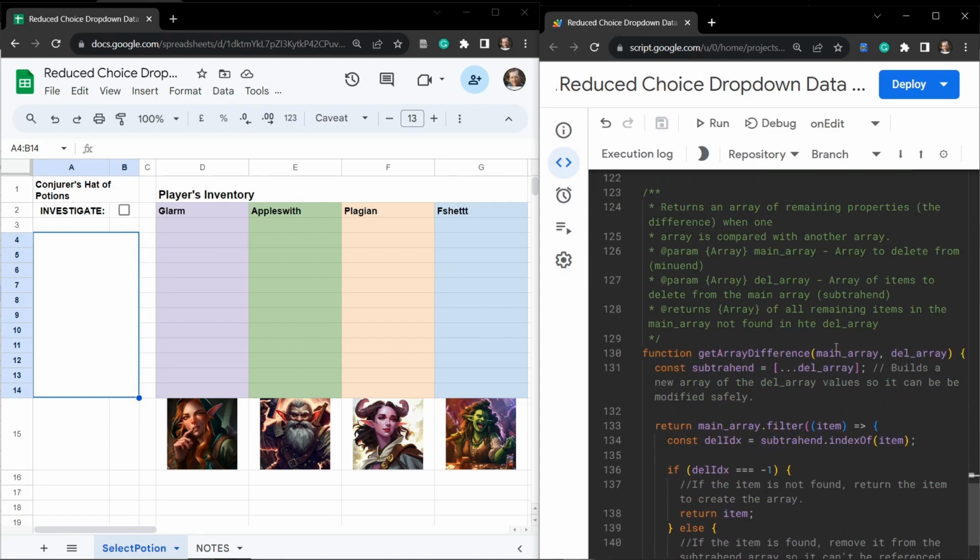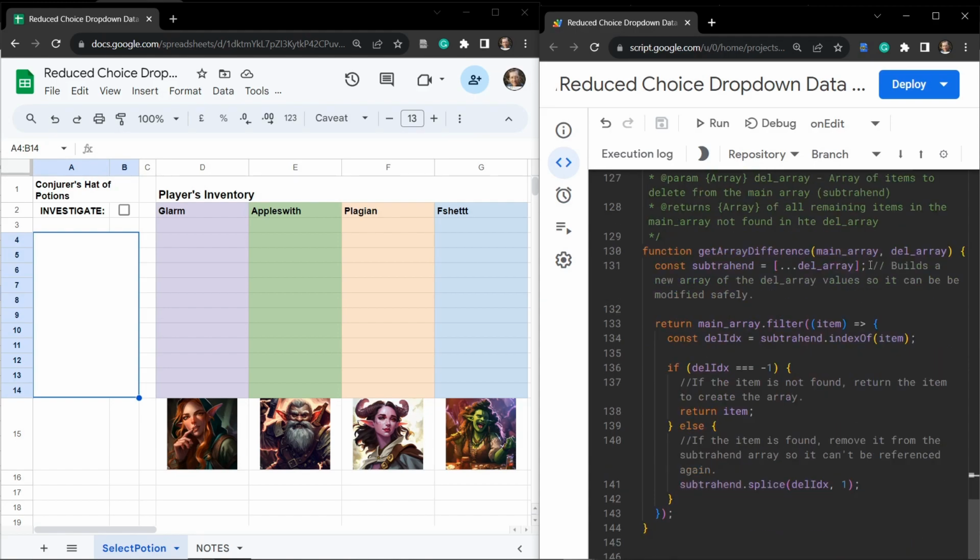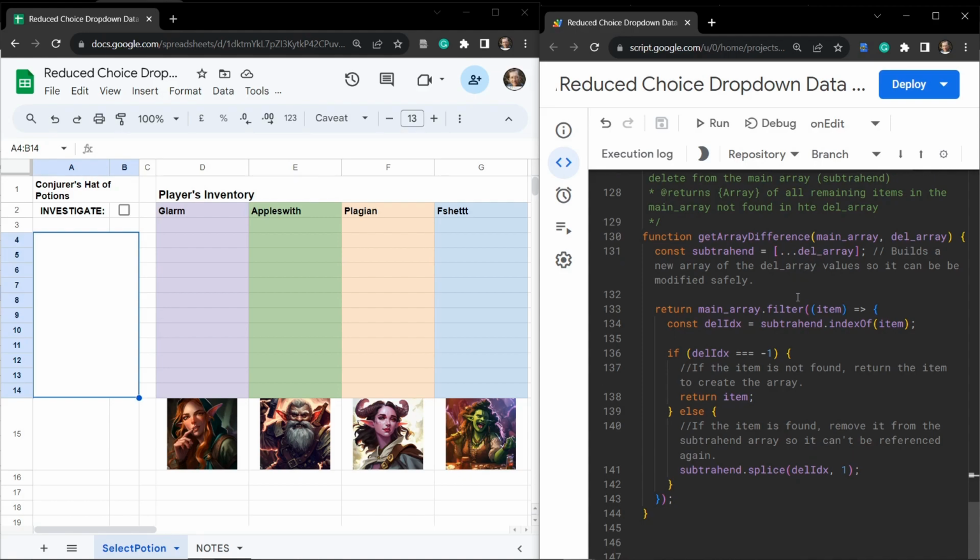There it is. Okay, so what's going to happen here? Our Conjurer's Hat is the main array, and then we've got the delete array. Basically, we're going to store a version of the delete array that we can modify and delete items of. Then we're going to run a filter on the main array and set each iterable as an item. And then we're going to store a constant variable called the delete index, and that's going to grab that new version of the delete array called the subtrahend and check the index of the item and find out what the index number is. If it doesn't exist when we use the JavaScript indexOf, it will be -1.